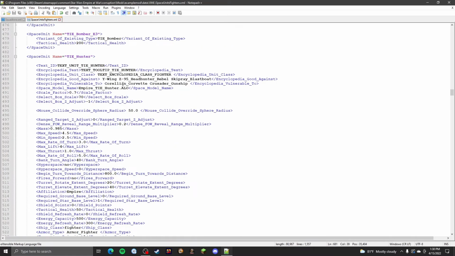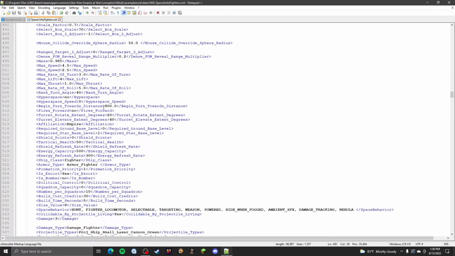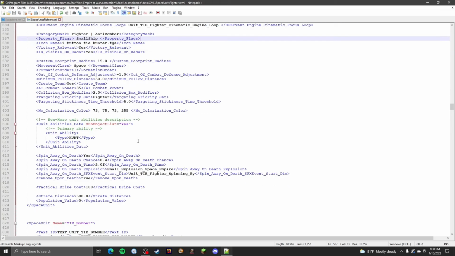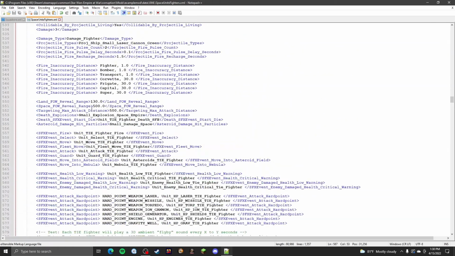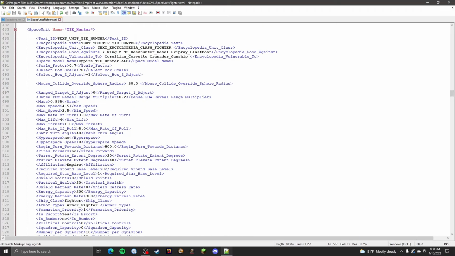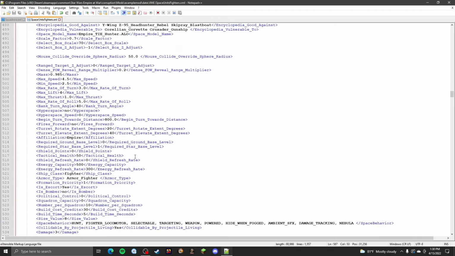Anyway, TIE Hunter, Empire TIE Hunter. Now we just need to change the icon name to iButton TIE Hunter. And that's it. It's finished already. Wait, no, it's not. Okay, I apologize. There's one more thing you have to do. Usually you don't have to do this, but for the sake of this particular fighter, you do.